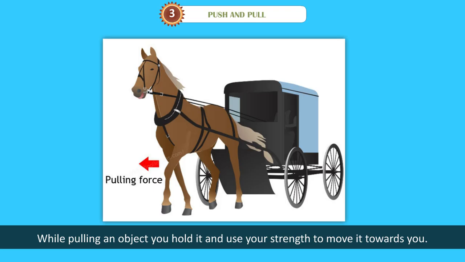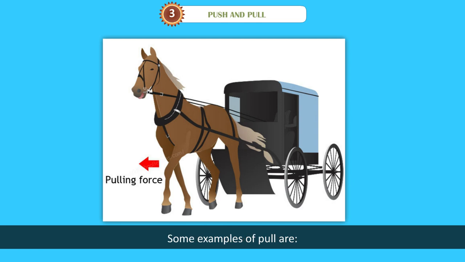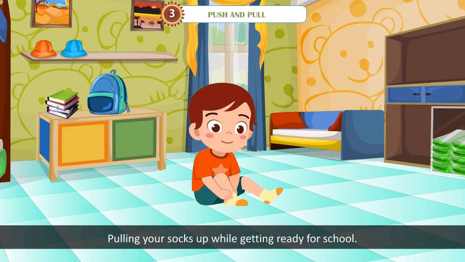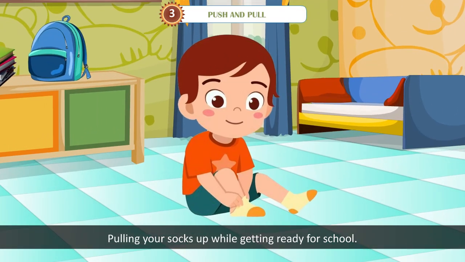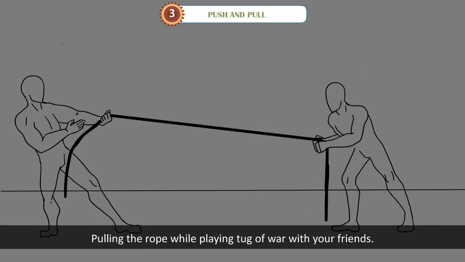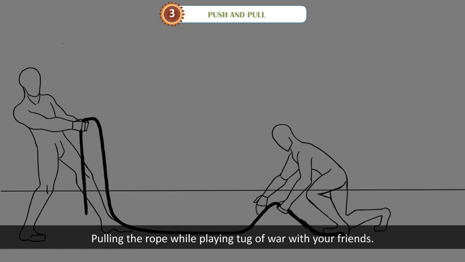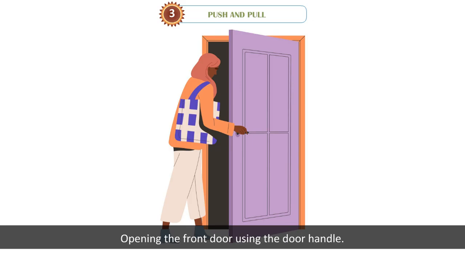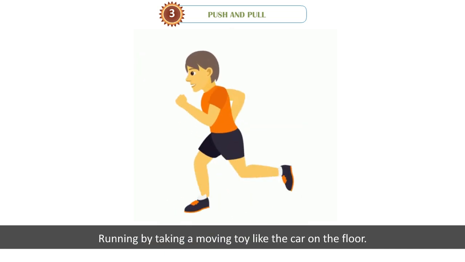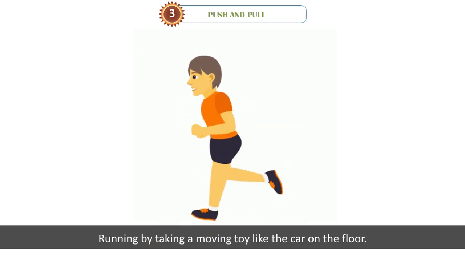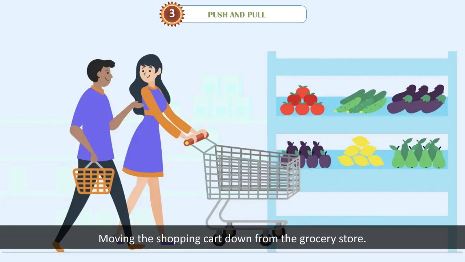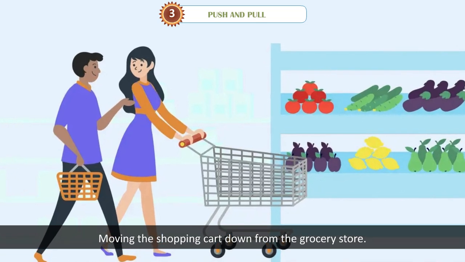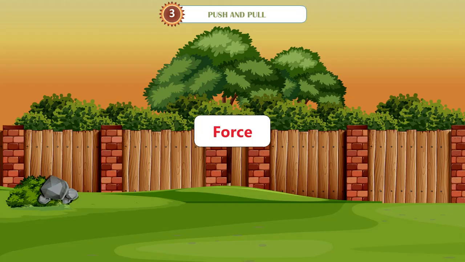While pulling an object, you hold it and use your strength to move it towards you. Some examples of pull are pulling your socks up while getting ready for school, pulling the rope while playing tug of war with your friends, opening the front door using the door handle, running by taking a moving toy like the car on the floor, moving the shopping cart down from the grocery store.